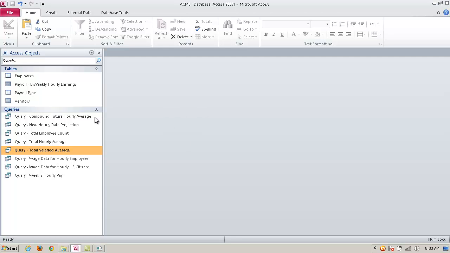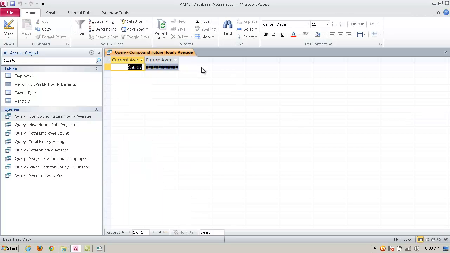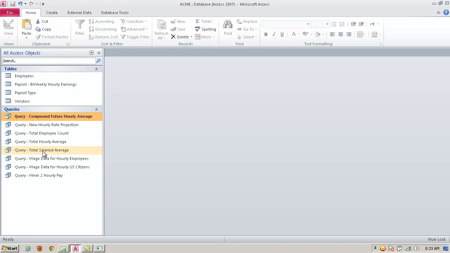now let's run it. So I'm just going to go over into query compound future hourly average and click on it. And the current average is 56. Pull this out here. 56, 57. The only thing is we want to format that for currency. So I'm going to go back and do that.